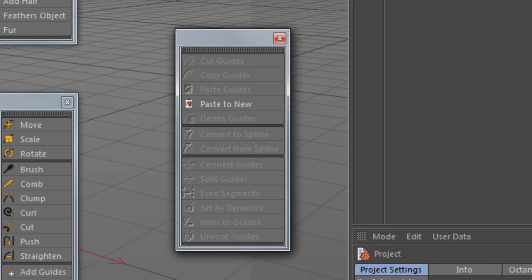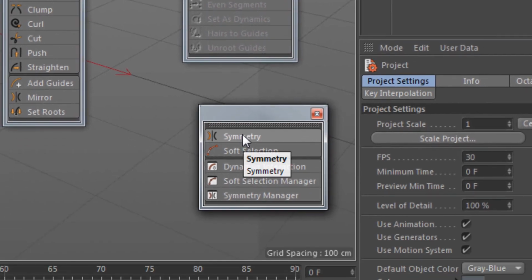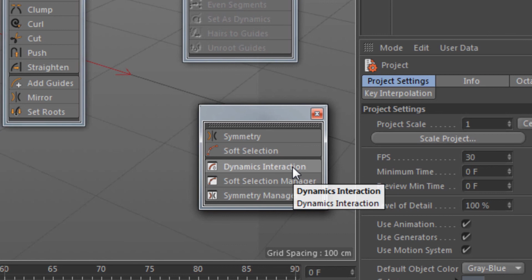The symmetry is obviously to work with symmetry. You start to work on one side of the hair and it will work on the other. Dynamic interaction is pretty cool. Basically, you don't have to press play on the timeline to get any dynamics. You just press this dynamic interaction and the hair drapes, and you can work with it like that. So that's pretty cool, and that's really it.